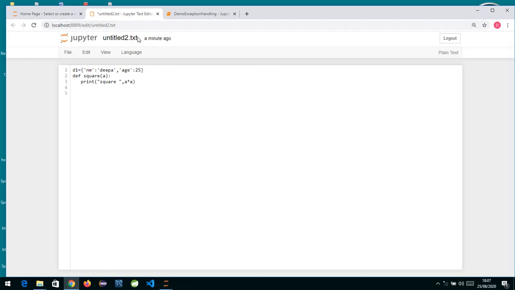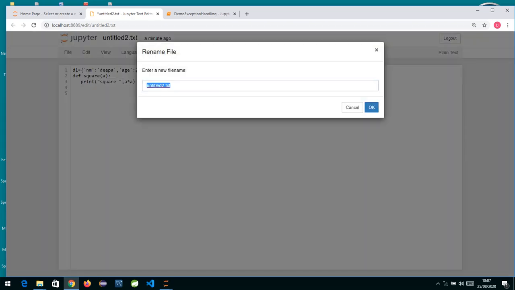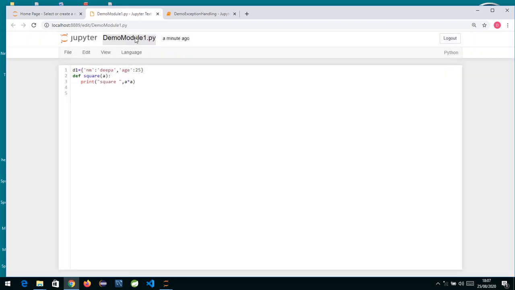I will save it first of all. Suppose I give some name over here, demo module 1, and I'll give the extension as py. Now this is the module which is created over here.